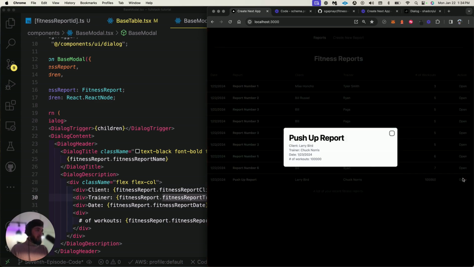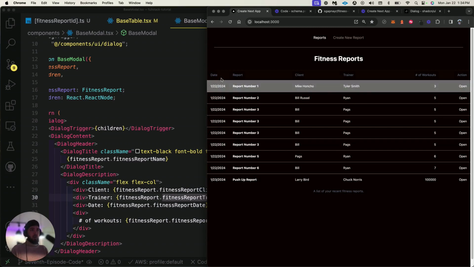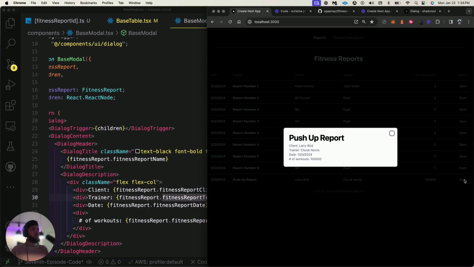So I can open it, see what he's done, a little more granular stuff maybe. And if you guys want to tuck more data in here or leave data out of here, you can remove the client. Maybe it's a Chuck Norris, remove the report or the date or something. And you can just see how this thing is piecing together.